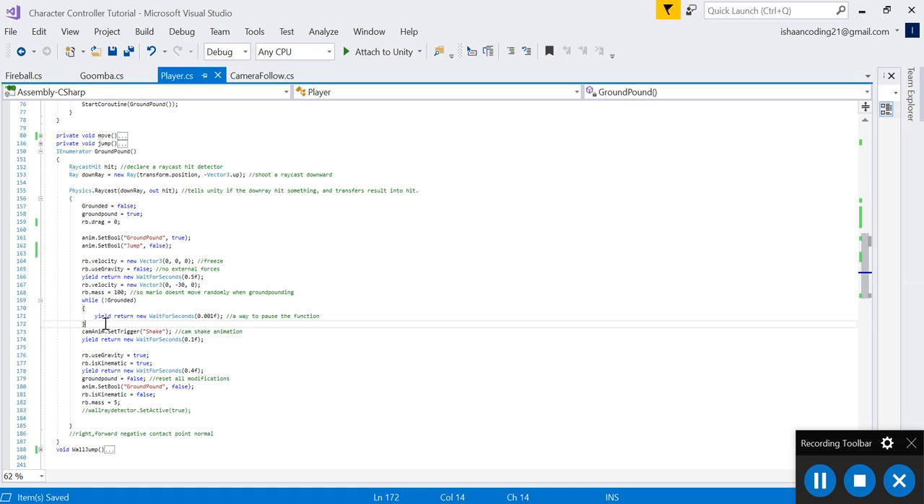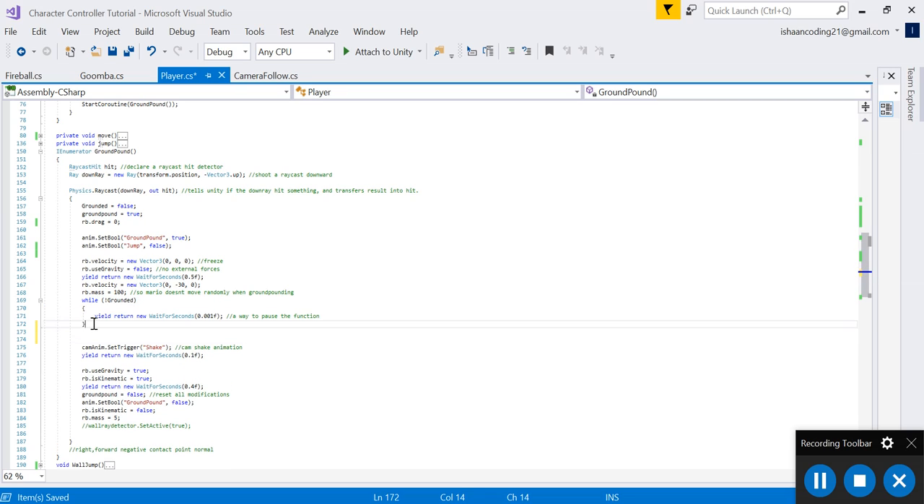And this is, I guess, an inefficient way to pause a function. But basically, while we're not grounded, we're just waiting. We're not continuing on with the rest of this code. Every time, we just keep waiting 0.001 seconds. This is some quick way I thought of to pause a function at the time. So once we move on from this code, Mario is grounded, because otherwise you'll be stuck in this code if Mario is not grounded.